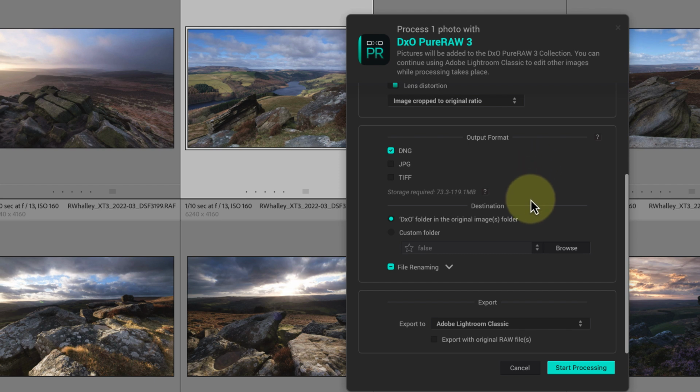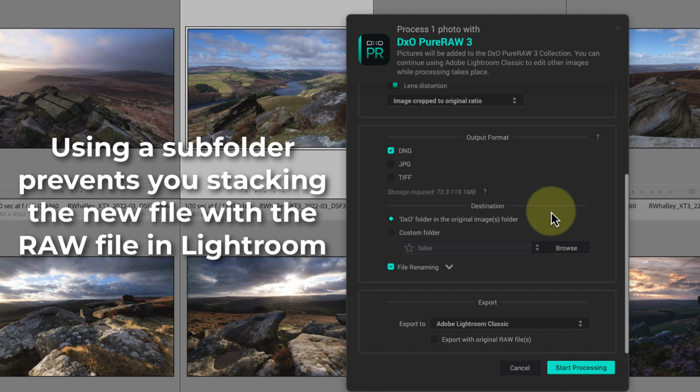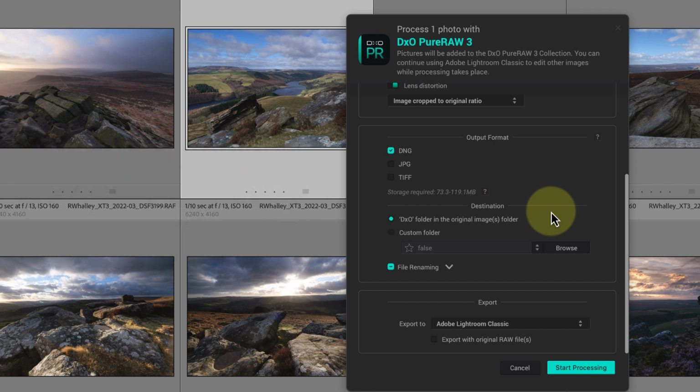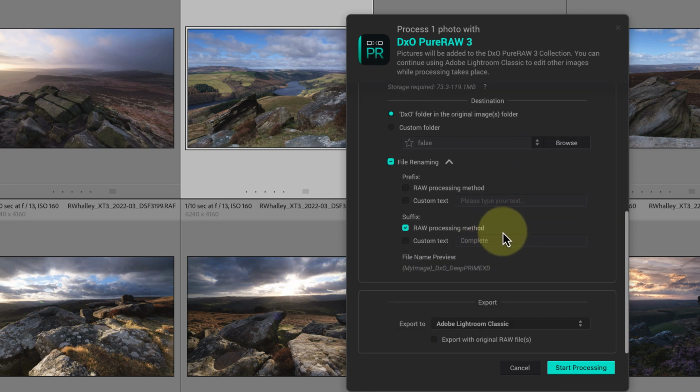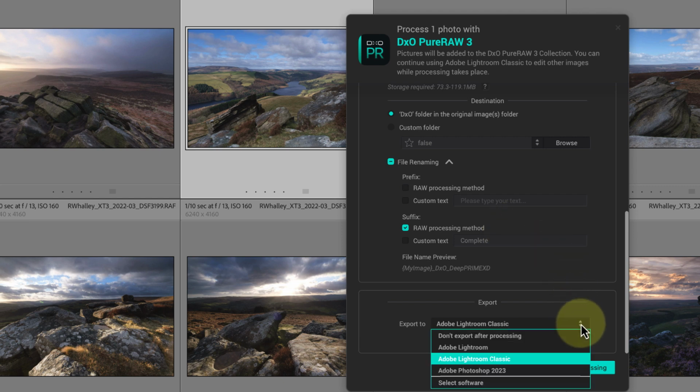I can then choose the destination to output the new files to. I'll leave this set to the original folder, which will place the images in a DxO subfolder there. Personally, I'd like to see a subfolder option as something that you can toggle on or off with the click of the mouse. I'll also leave the file renaming set to add a suffix to the original file name so that I know it's been processed by DxO. Finally, at the bottom of the dialog, we have a new section where we can choose the application to export the files to.